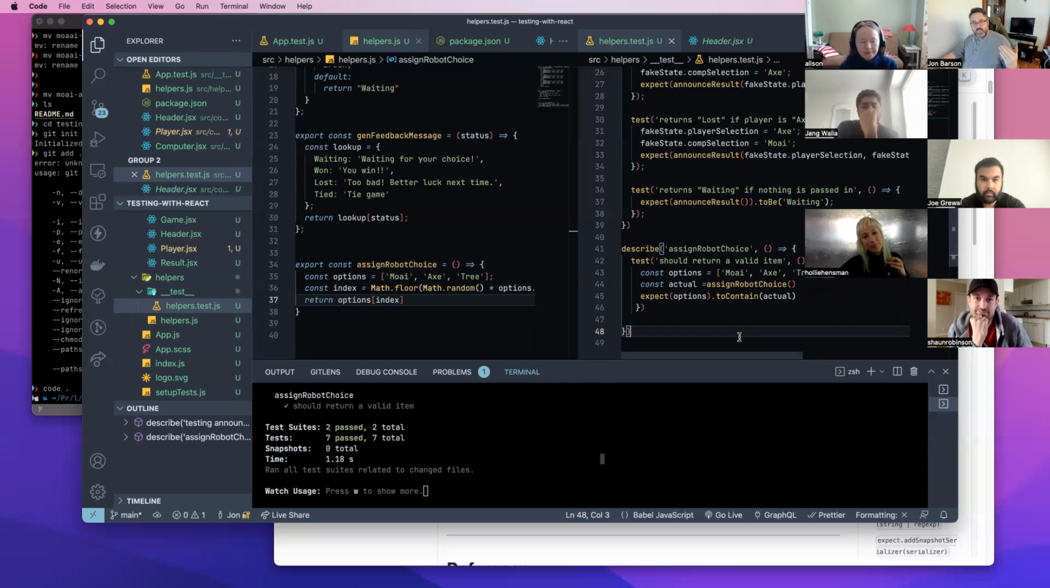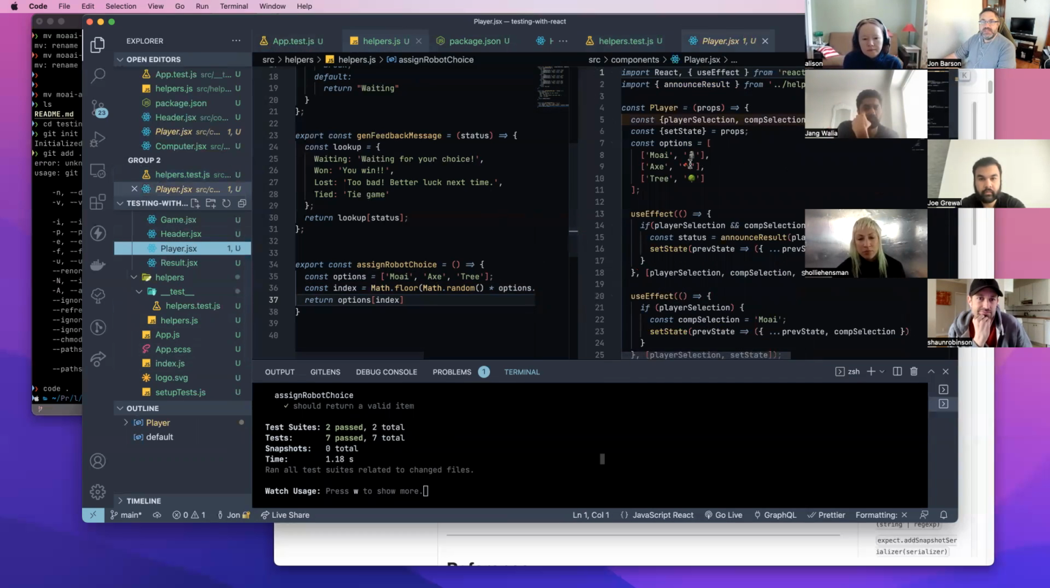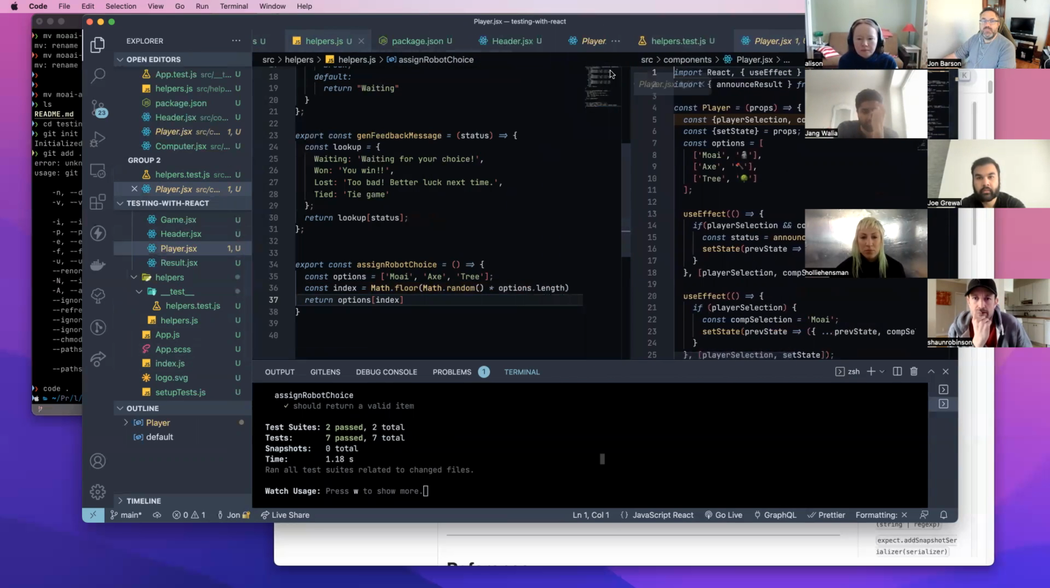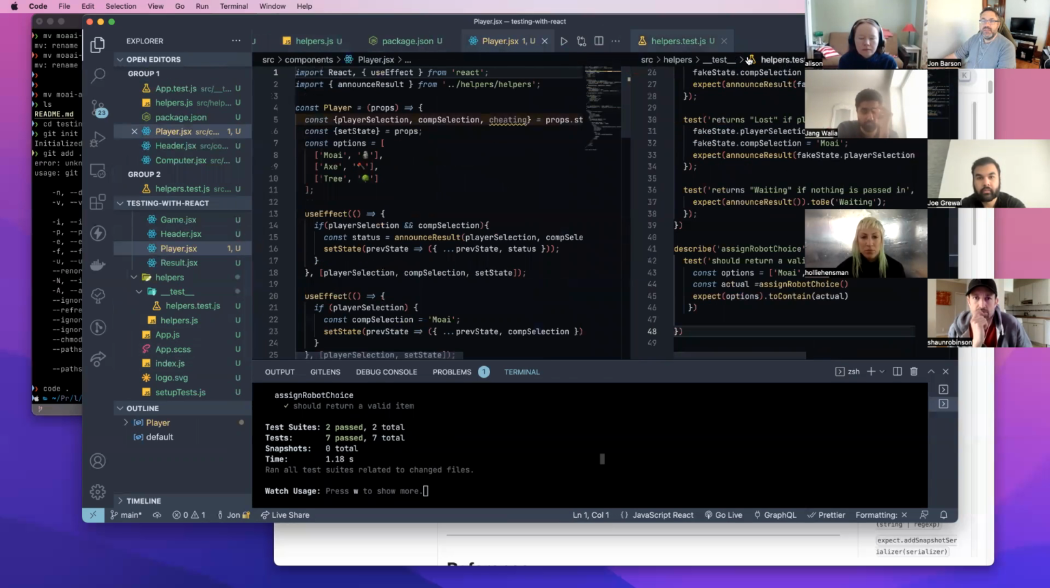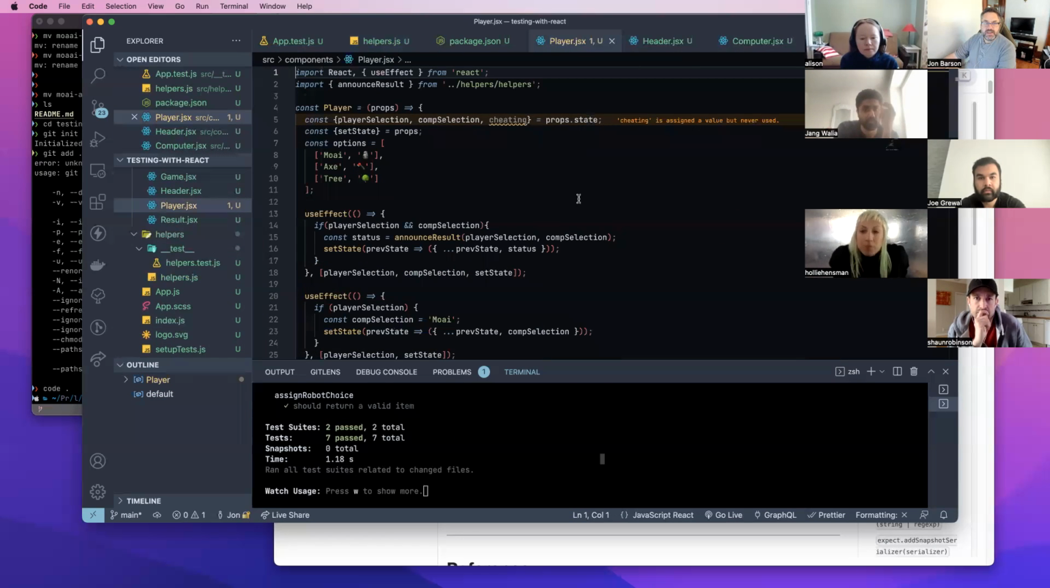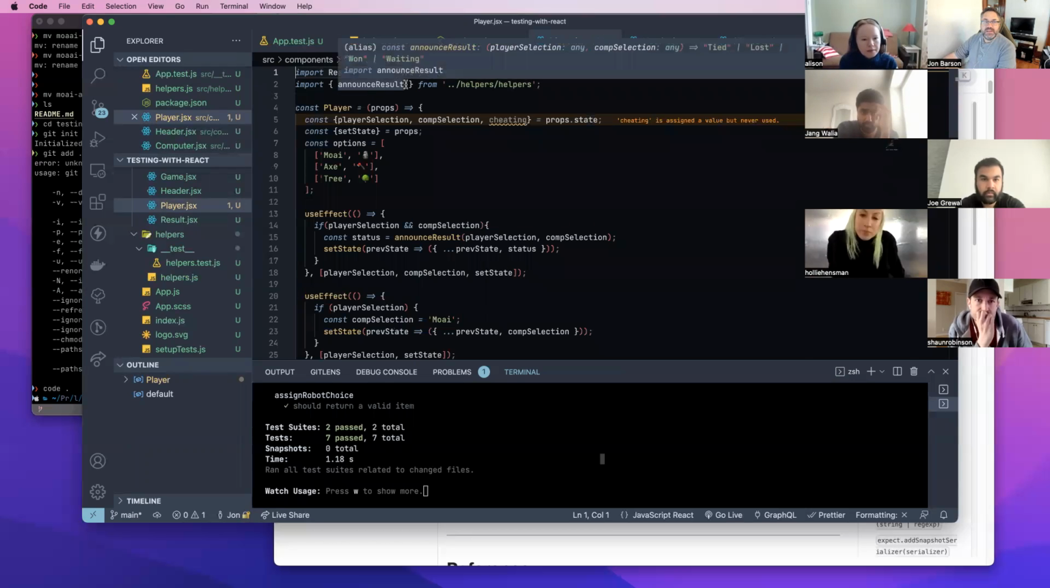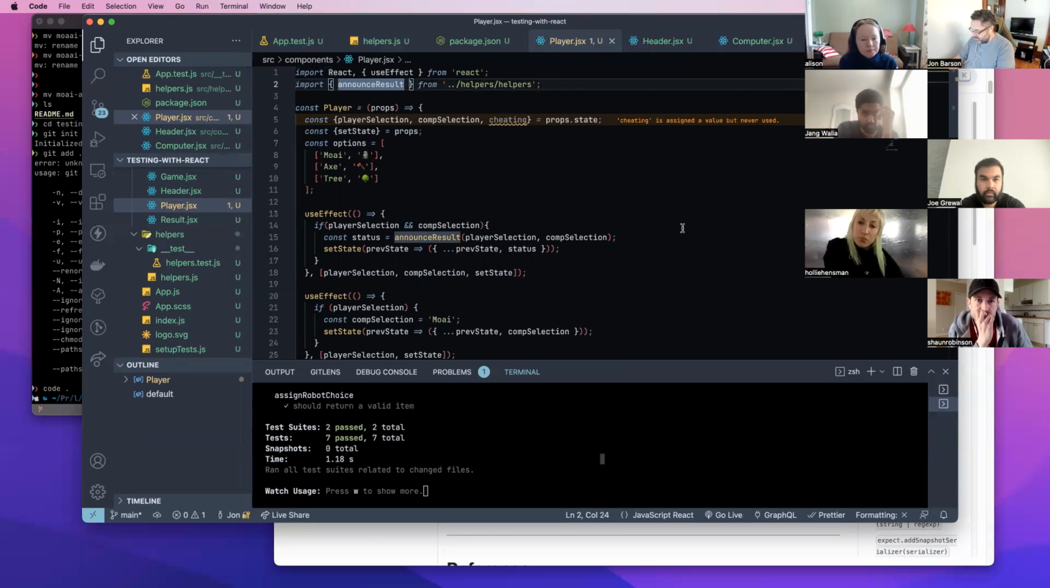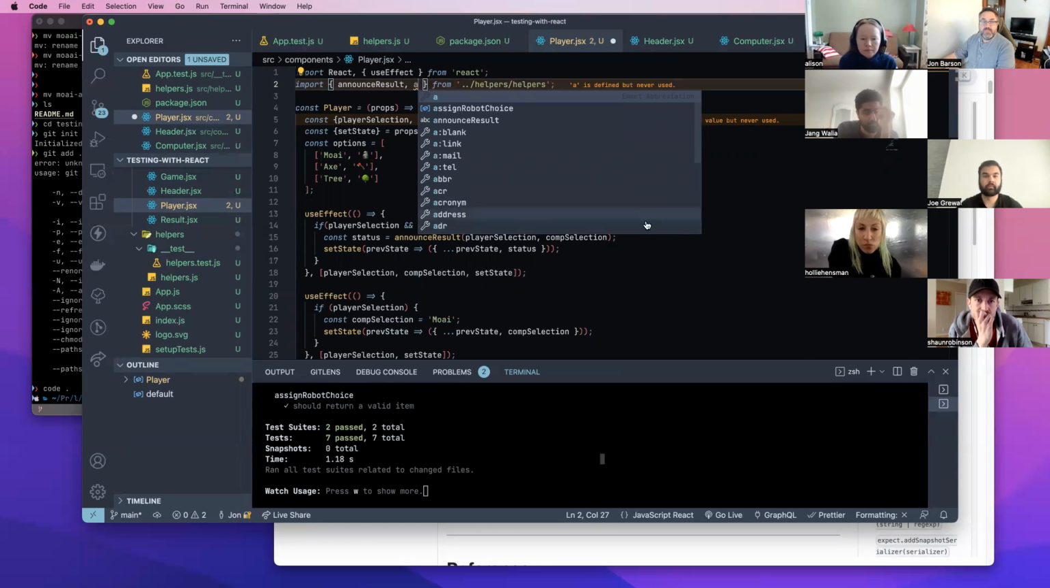So let's actually hook up assignRobotChoice into our app. Let's go over here, come to player, and pull player over the side. I'm just going to close that for a second. So I'm going to pull in announceResult from helpers, and I'm also going to pull in assignRobotChoice from helpers.